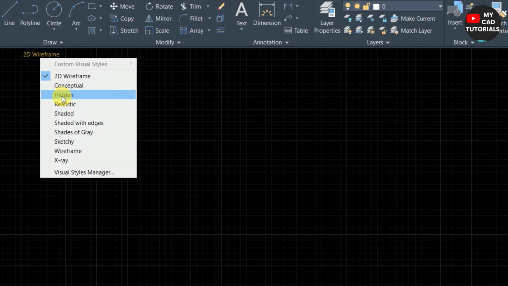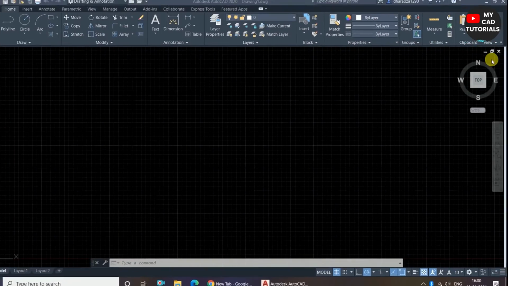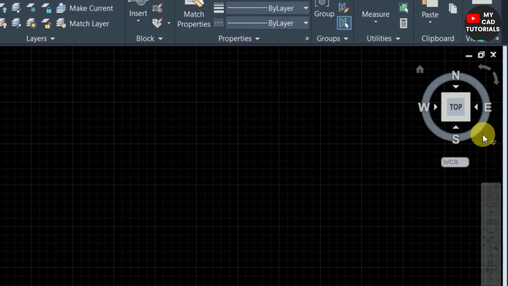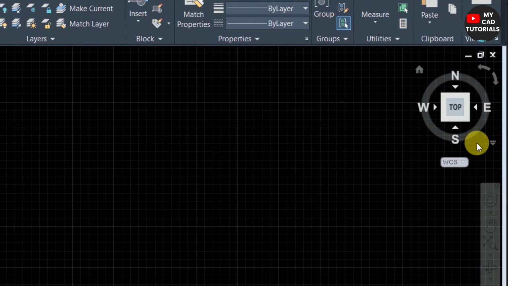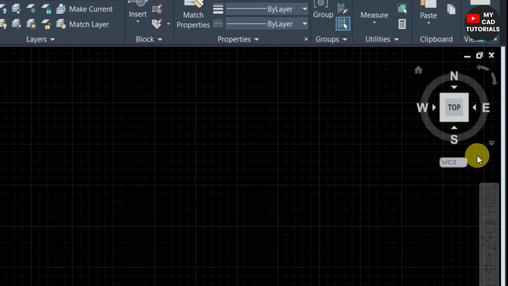By using visual style control, we can see our model in a realistic view by clicking on realistic, in a 2D wireframe by clicking on 2D wireframe, shaded with gray, etc., as per requirement. So next is the view cube. You can see here one circle with all the directions, N, north, east, south and west, and one square in the circle. So this is the view cube.